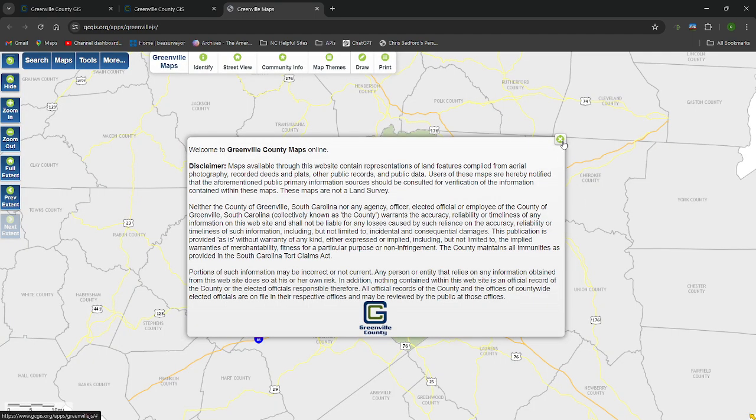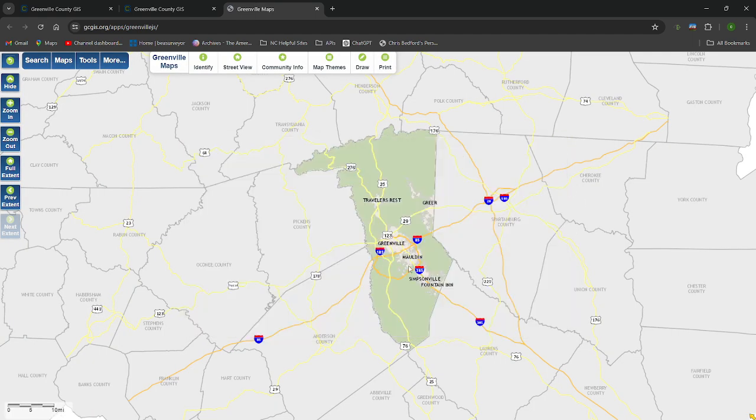It's going to go to our one map here, and you'll see Greenville County has been highlighted in the middle. It's going to be just a standard user interface. You get tools, maps, search, identify, street view. We'll go through some of these tools. None of these are going to look the same for you. It'll all be different, but there's going to be some basic elements that we'll go over that are important.